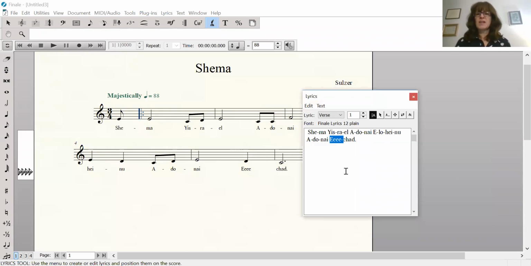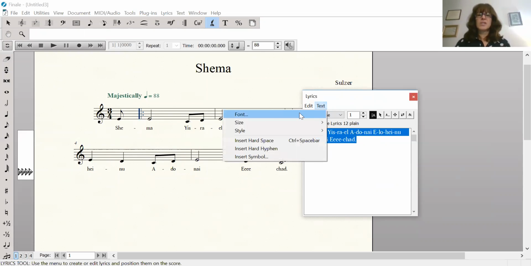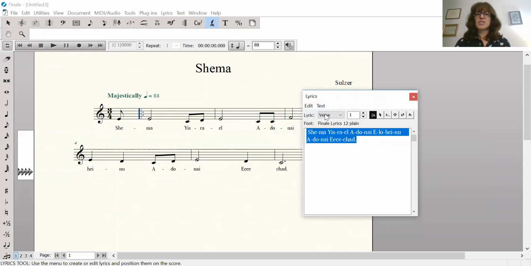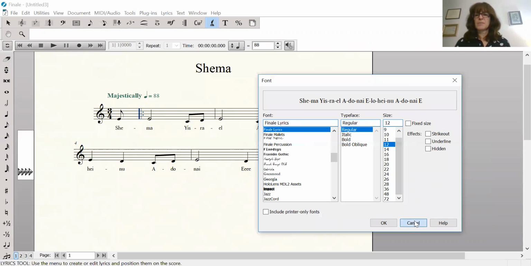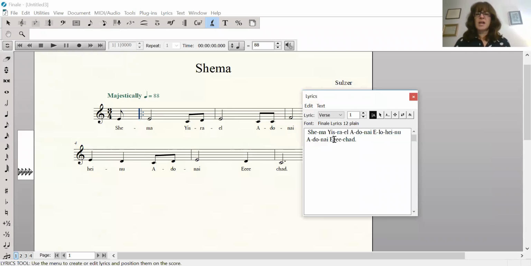The other option is I have this nifty lyrics window. And what's cool about the lyrics window is I can take all my lyrics and just highlight them and say, you know what? I want to use a different font. Let's change the font for all my lyrics. Or I can say, well, I typed that one wrong right there, so I just want to fix that one. All right, for some reason that didn't change in there.